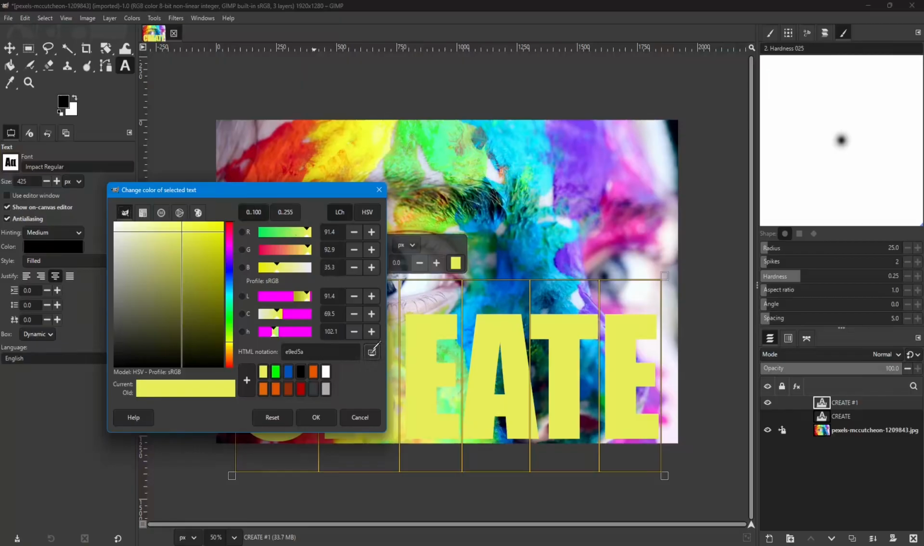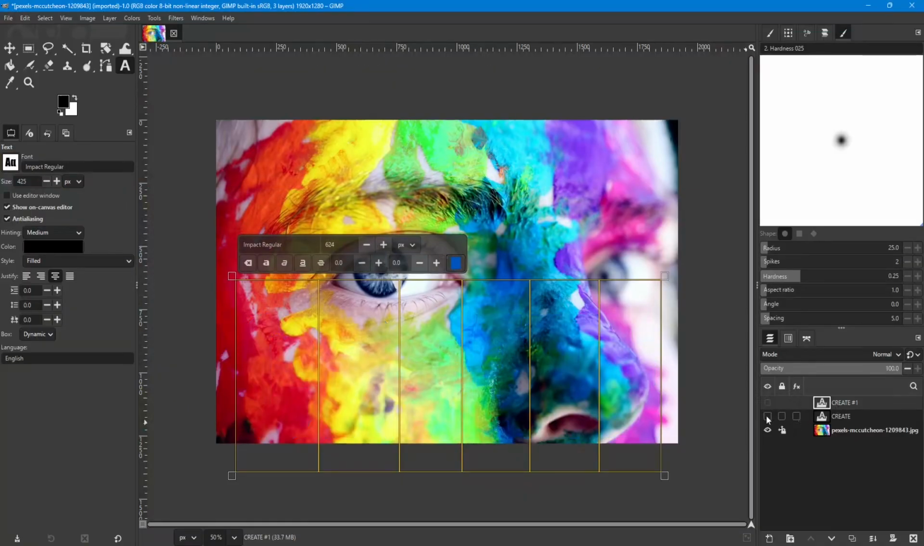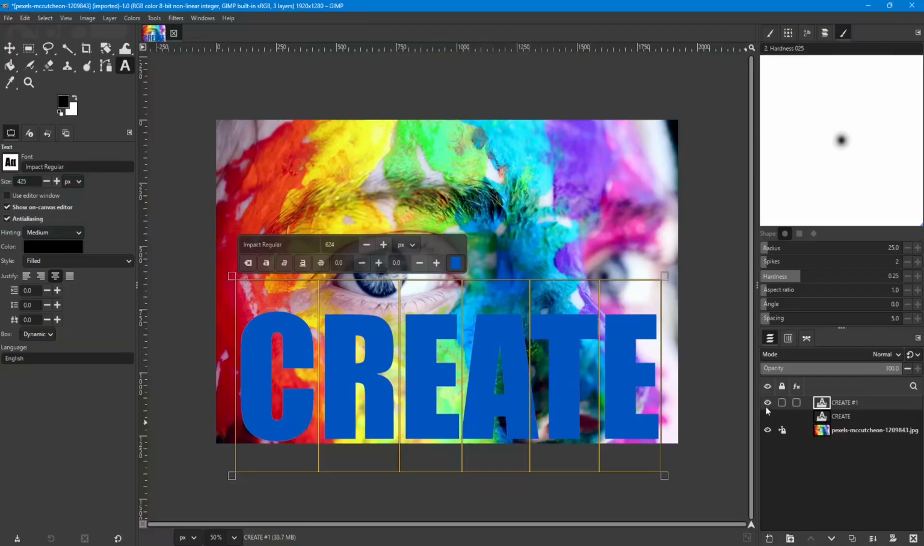So let's grab an eyedropper, and I don't know, do we want a light blue or a dark blue? Let's try this color. No, this one might be good. A little darker than that. Actually, I've got a blue swatch right here. Let's use that one. So now we have one yellow and one blue. One's on top of the other.